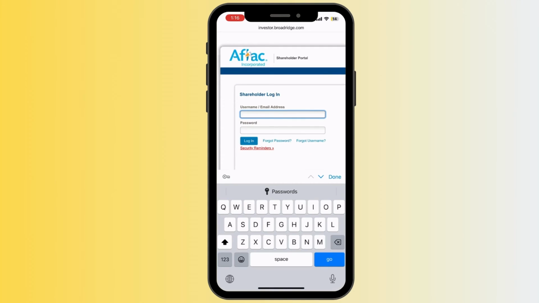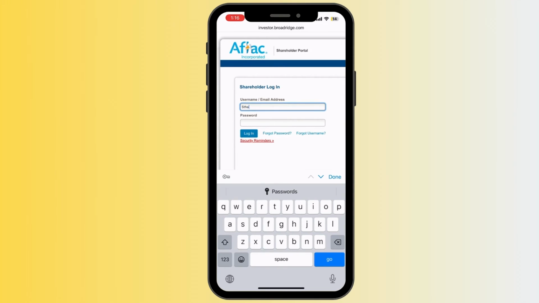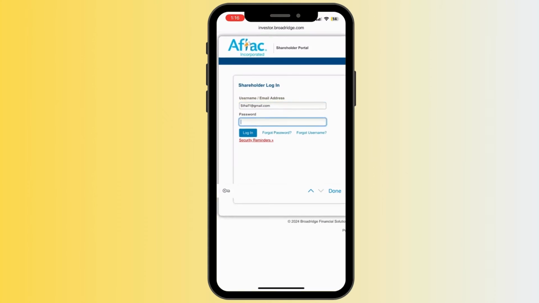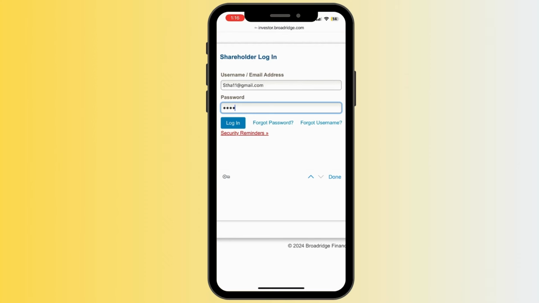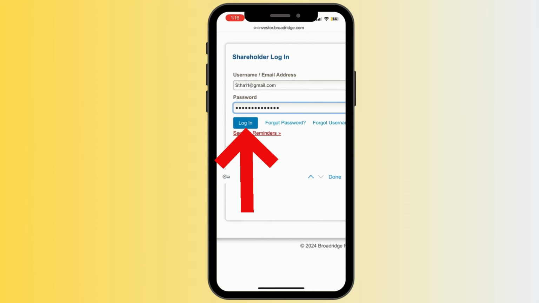You can enter your username and password and simply press the login button. And that's how you can log in to Aflac stock.